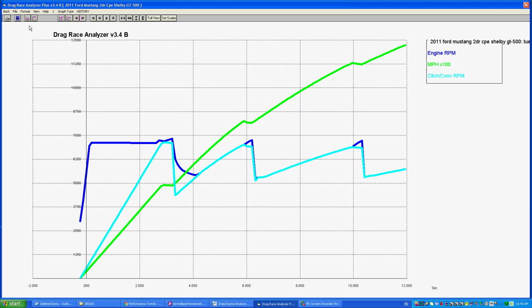You can make a graph of this, and you can see you've got a graph. The light blue is the converter, or the clutch RPM, sorry. Engine RPM is the blue. Green is the mile an hour, as shown over here. And you can see during first gear, the clutch had not locked up at all. We were feathering the clutch to try and get optimum launch without breaking the tires loose.